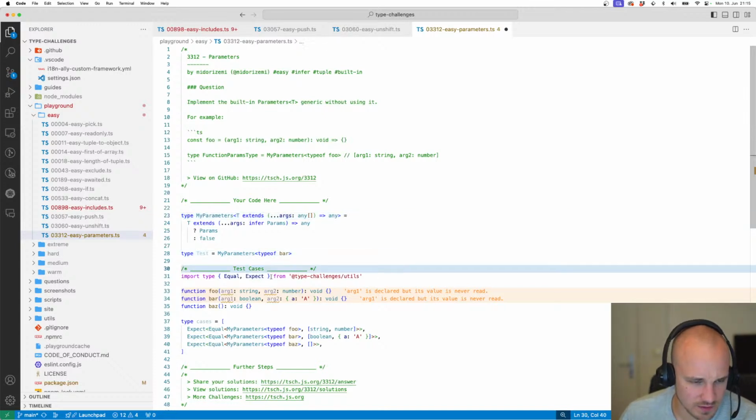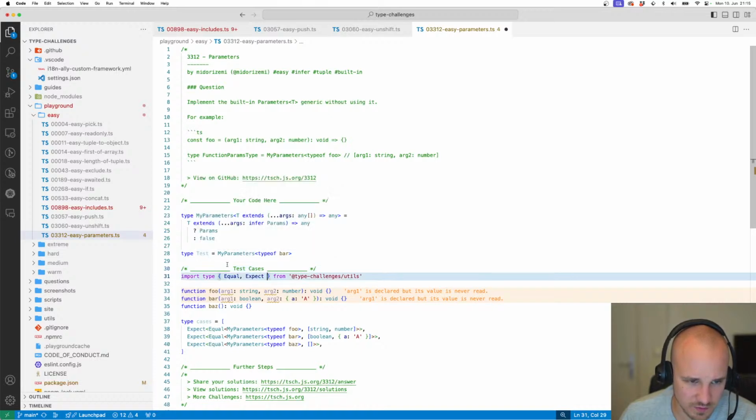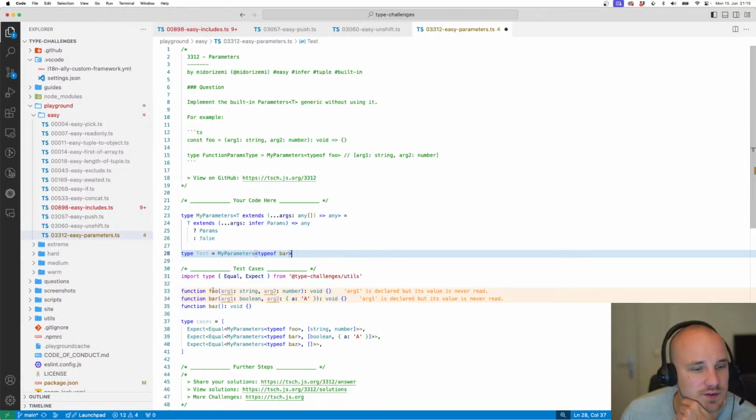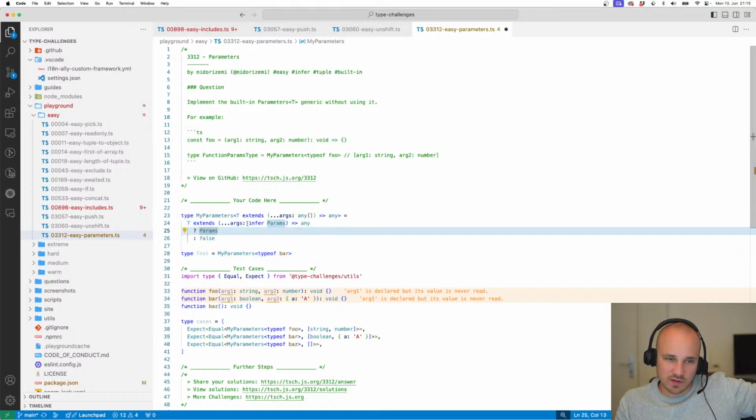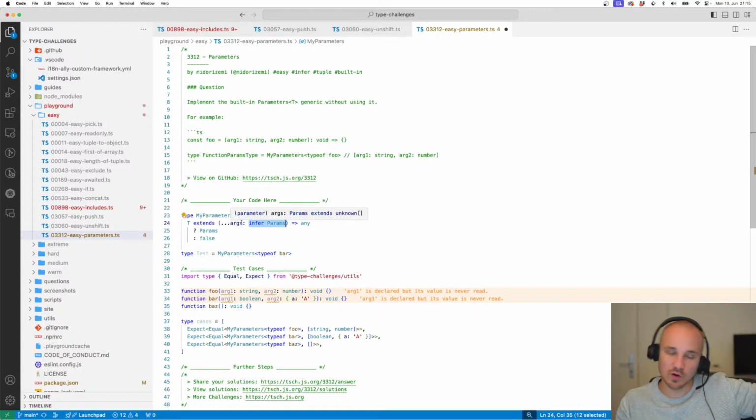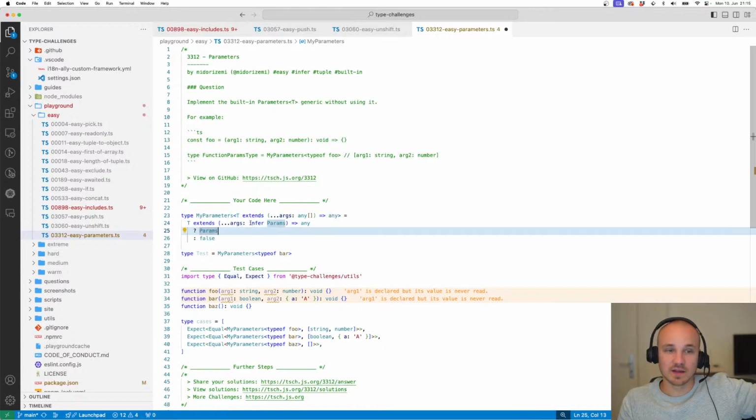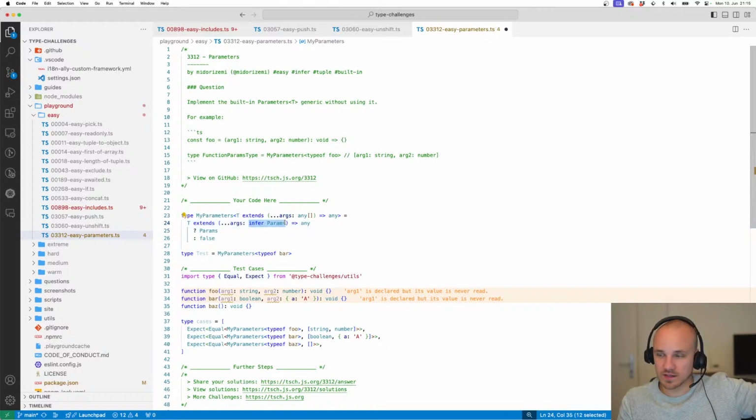Alright, let's check this out. Test is exactly what we had before, and we're using MyParameters. And it looks like all the test cases pass, so also this one is really easy. And what we did here is we checked, does T extend a function type, and we inferred the type of the argument array. With ...args, we kind of collect all the arguments together in an array, and then we let TypeScript infer the type of the array. And that's what we return if it is that type, otherwise we return false.